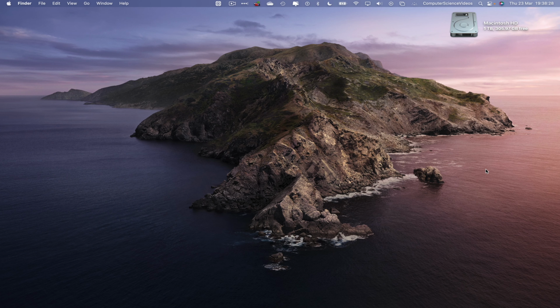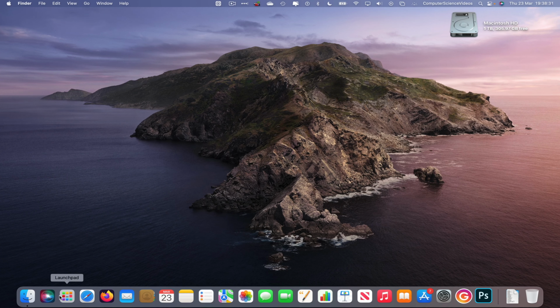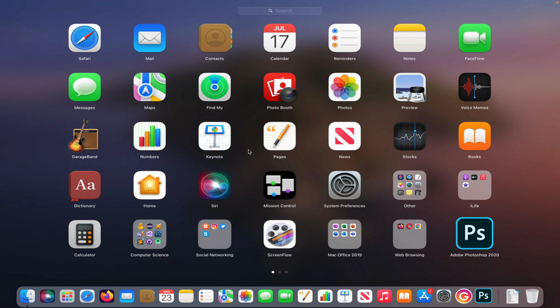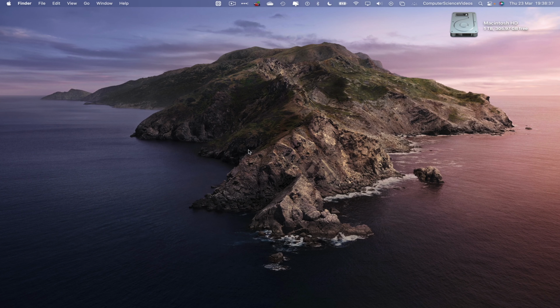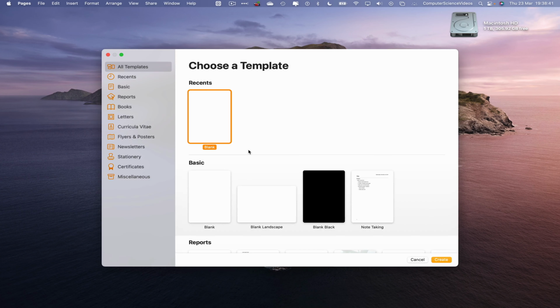Let's now focus on the video. So now let's go all the way on to the dock. Go to Launchpad, go to the Pages application. Enter to open up the application. And now what we will do is choose the blank document, create.